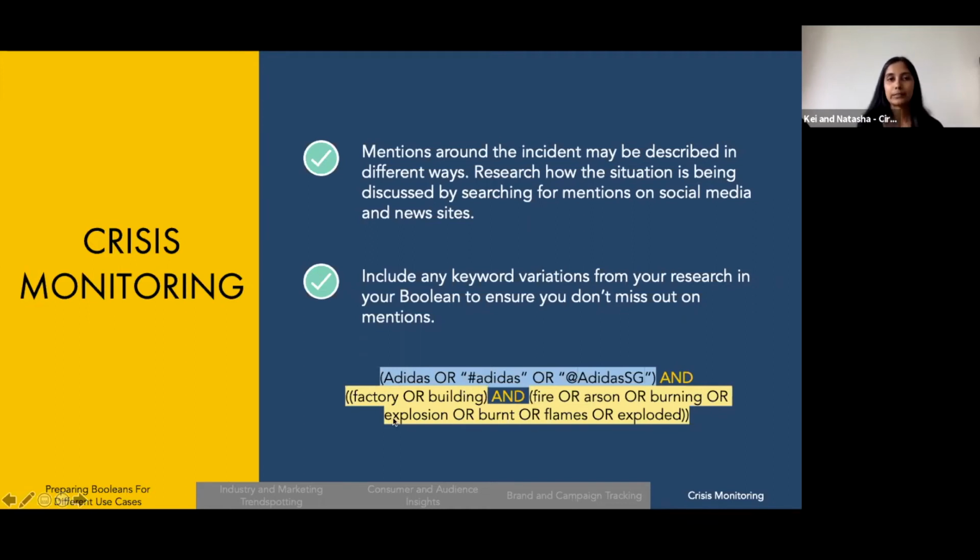So let's say hypothetically in my research, I saw that people were saying that there was an explosion, there were flames, there was an arson attack, or it was burning. What I have done now is I have brought in my Boolean, but still kept it relevant to the actual crisis in question. So I will be able to capture any mention that talks about a factory fire or a burnt building, for example. So as mentioned, these are the 4 main areas that we have found our clients and ourselves tracking mentions for on social listening tools.